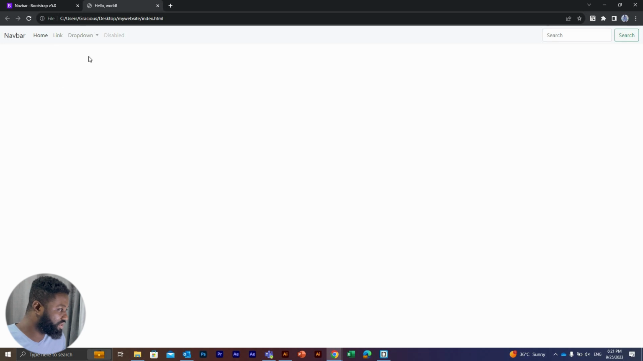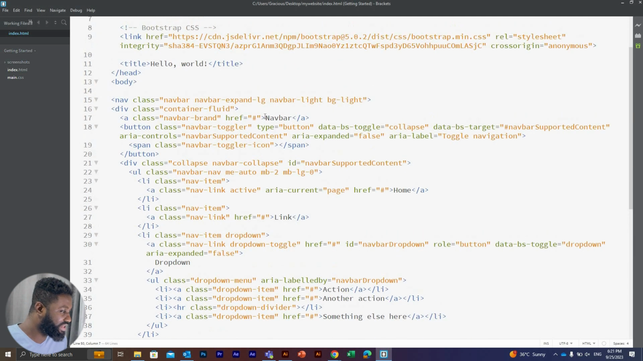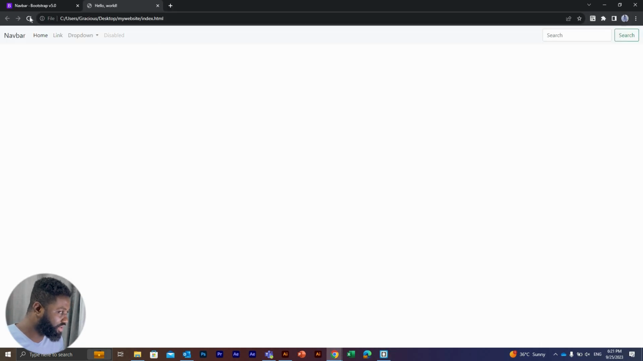So I'm just going to teach you guys how you can edit this for your own website. The first thing we have here is the navbar brand. This is where you put your company logo or the name of the company. So if I change this to, let's say, my logo, and then I save it and come here and reload the page, you can see it has changed.